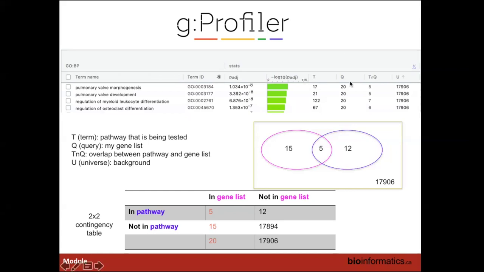And then T, Q, and U are the same as the K, M, and T that I just showed you. So T, term, is the pathway. So here we have a pathway where the original size of the pathway was 17, and the original size of the gene list, Q for query, was 20. In this case, we had an overlap of 5 genes between the pathway and our query gene list. And the background, the universe, was about 70,000 genes.